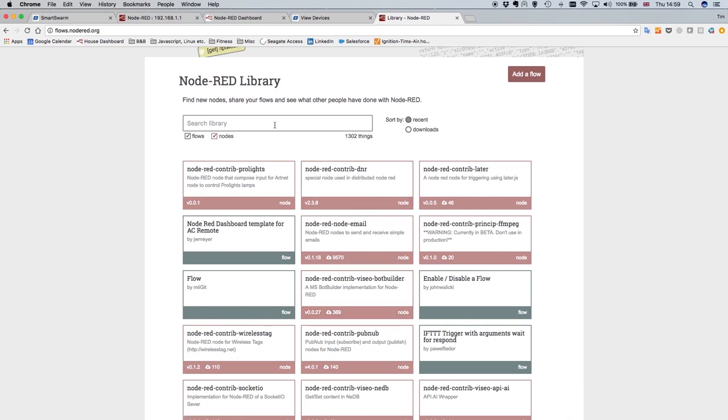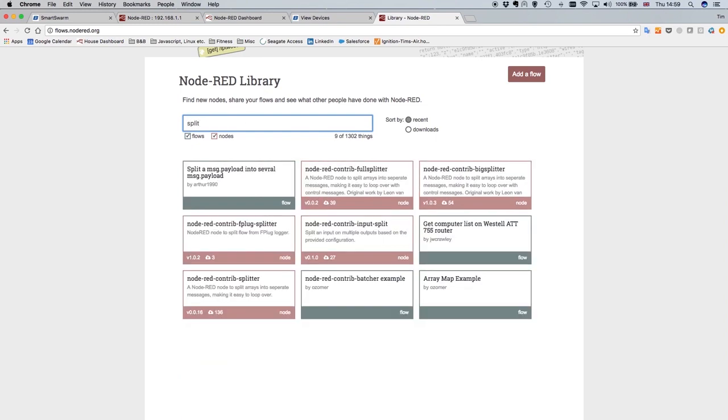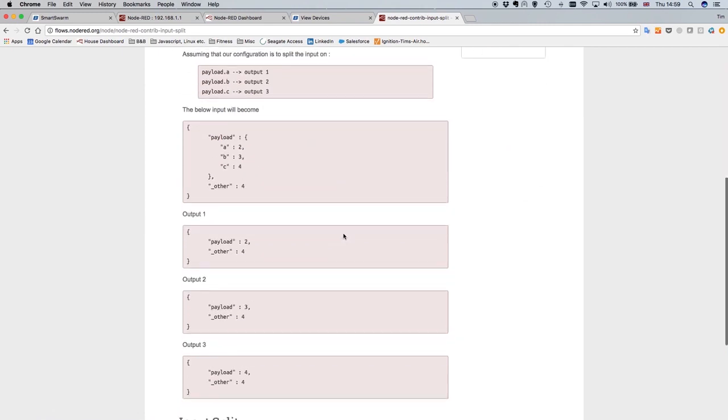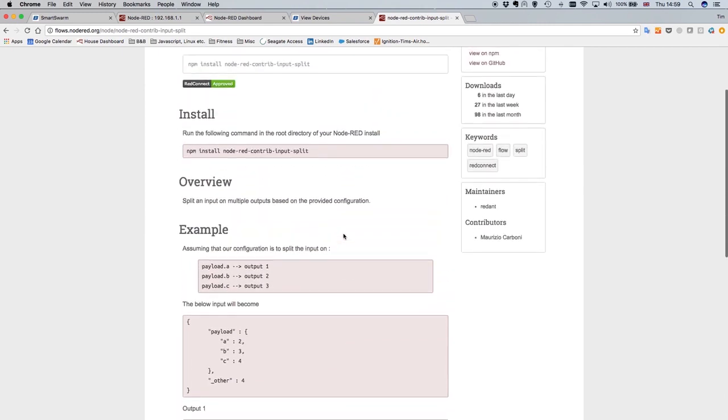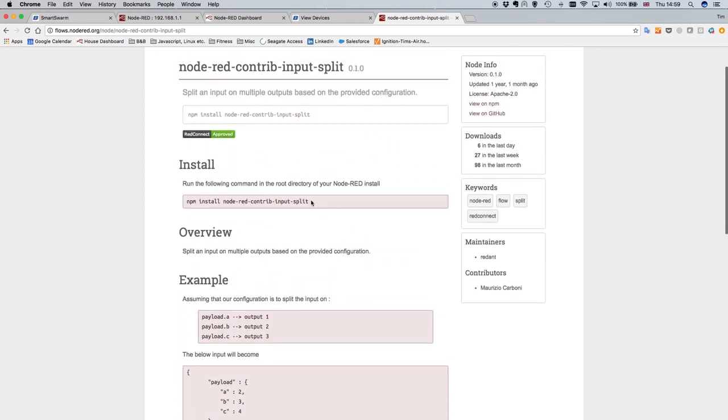Anyway, the one that I'm interested in here was that input split. I can do a search here, and I'm actually just going to search for split. And I know that the one I want is this node-red-contrib-input-split. If you click into it, you can get some information about what they do. That's how you search around and find stuff that's interesting to you. And I'm just going to copy this bit of text here just to save me typing it.